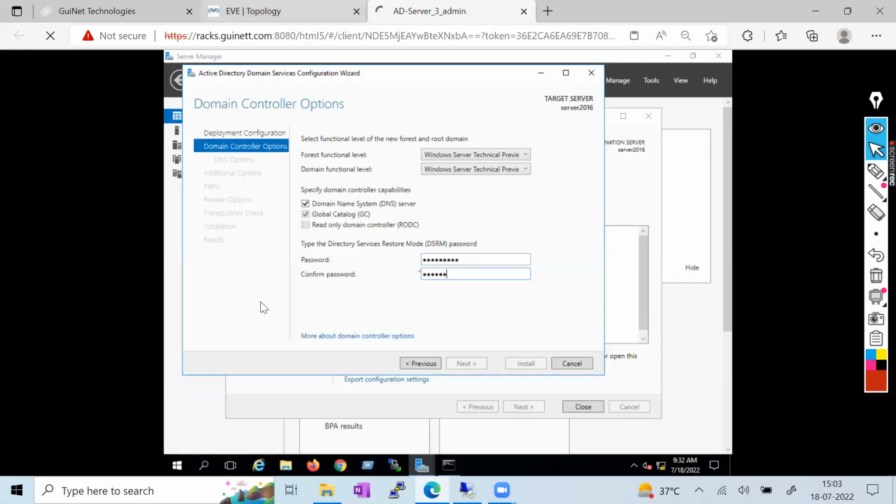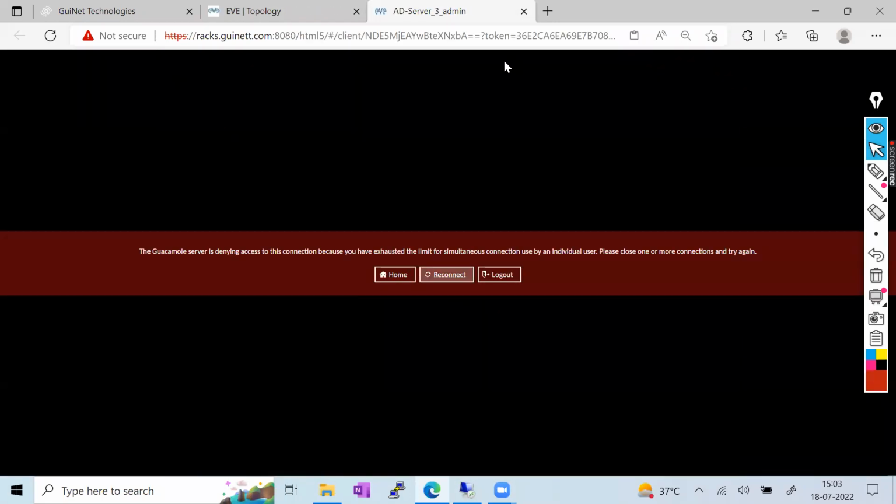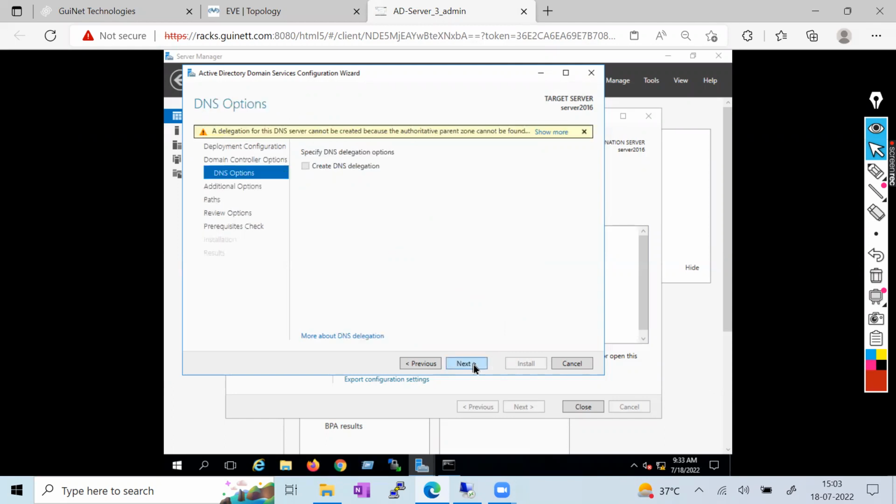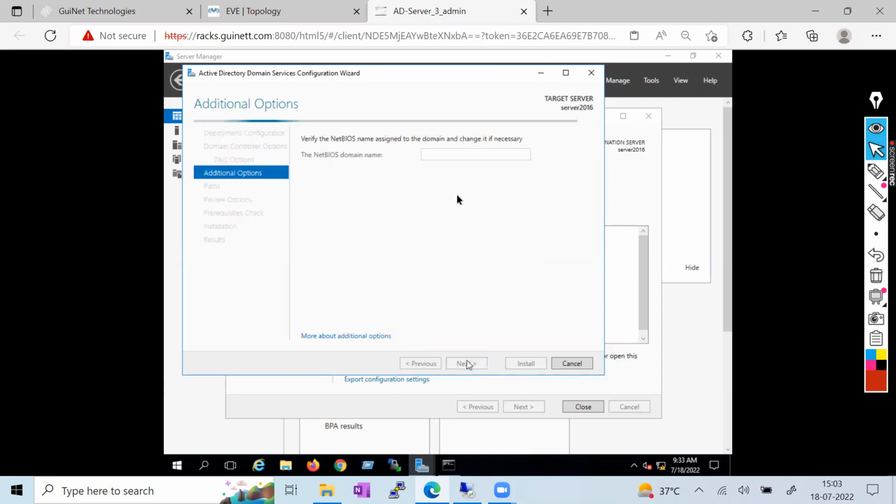Let me connect it again. Now it looks fine. Let me put the password again. There was something wrong, no need to worry. So after this, I'll click next again. No need to change anything here. I'll click next, and it is going to take the NetBIOS domain name by default, whatever we have given, that is lab.local. So the same name it is going to take.